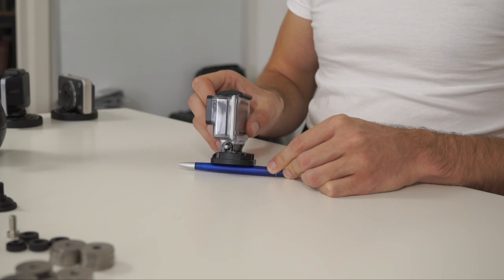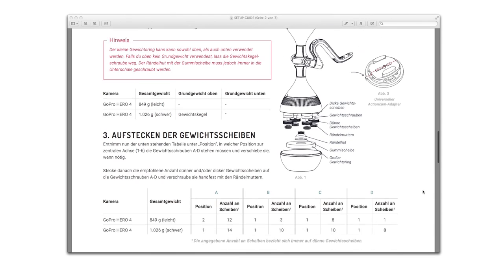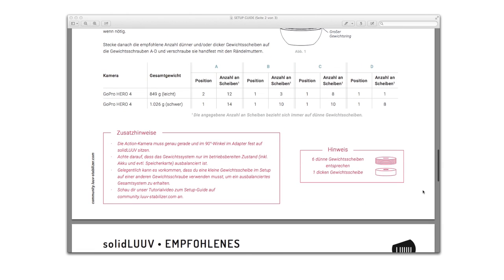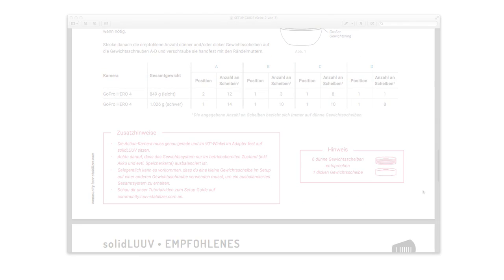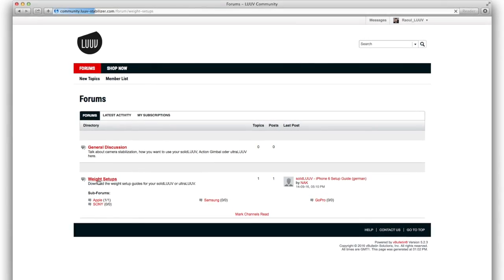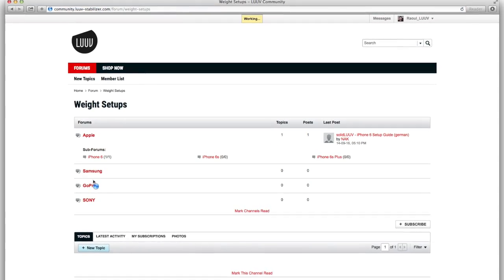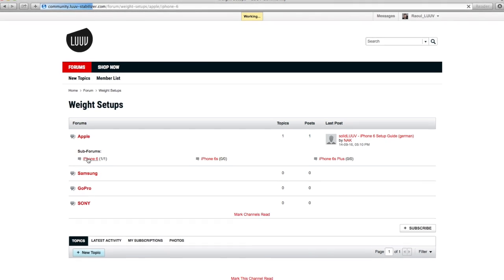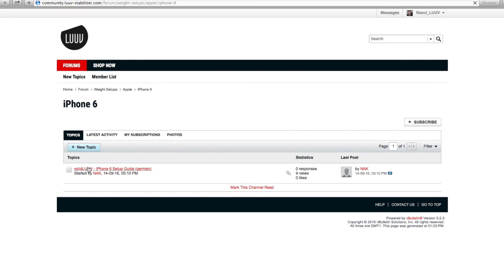For the most popular camera models, we have made recommended weight setups so that balancing your camera on solidLUUV can be done really quickly. You'll find all of these in our LUUV community forum, which is always updated with new camera models and cameras with different accessories.